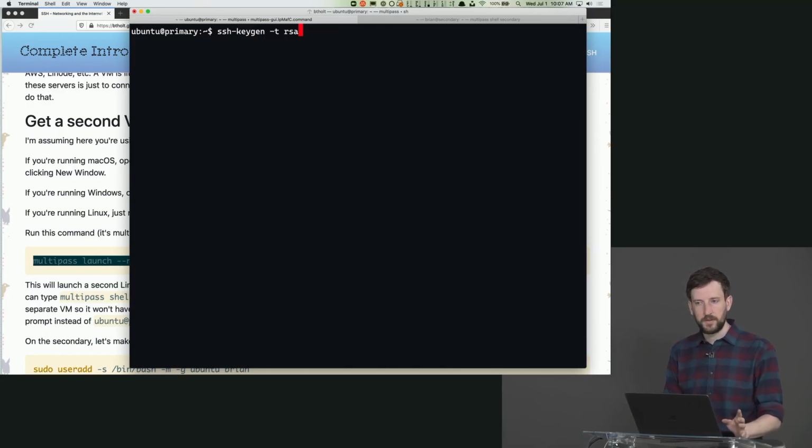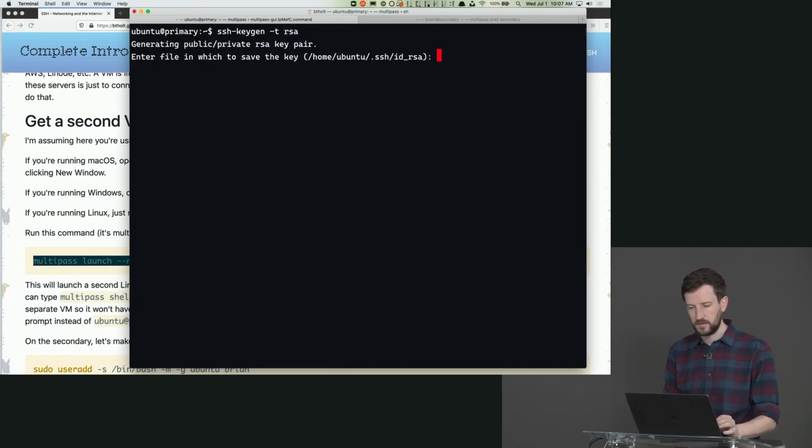So that's what we're going to do: generate that private and public key. This public key we're going to give to the secondary, and the private key remains on the primary, and we never reveal that to anybody. And RSA is just the particular flavor of key that we're going to generate. Okay, so we're going to generate a public and private key. It's going to save this in .ssh/id_rsa. That's exactly what you wanted, so you're just going to hit enter.